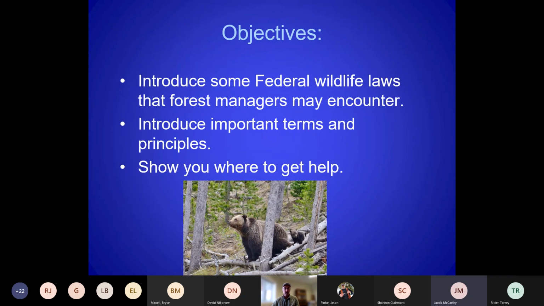I'm going to talk about wildlife laws, mostly ESA. We'll touch on BGEPA and MBTA a little at the end. And just some terms, and the real theme of all of this is going to be, feel free to follow up with us.